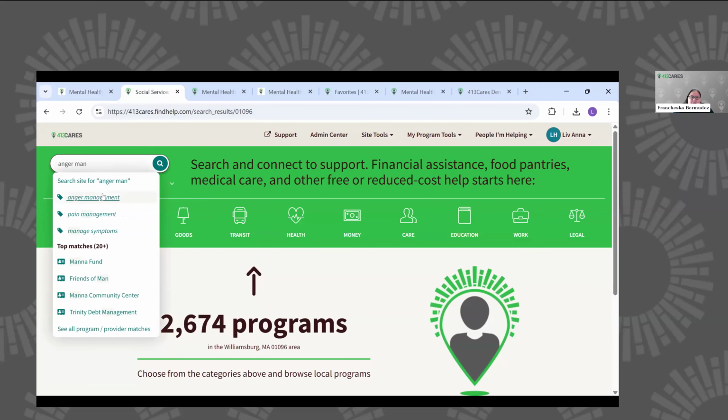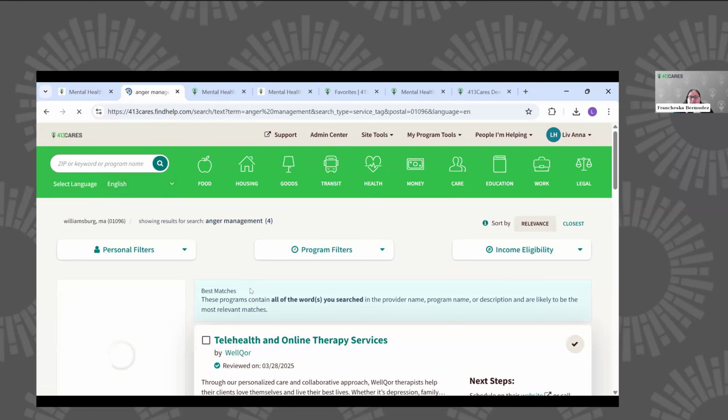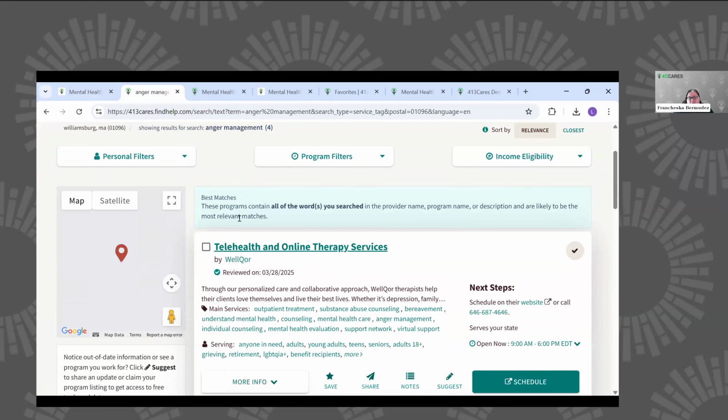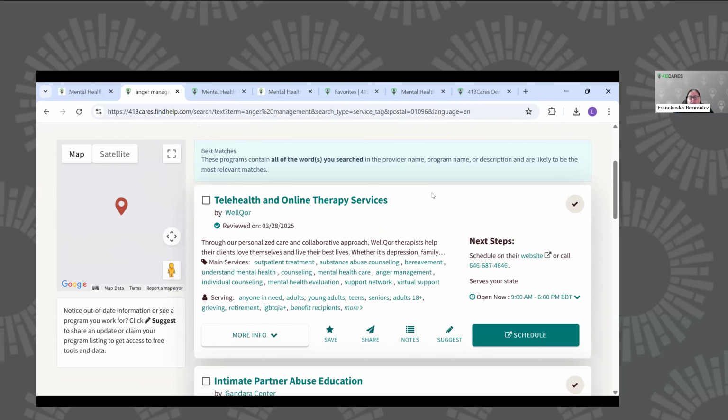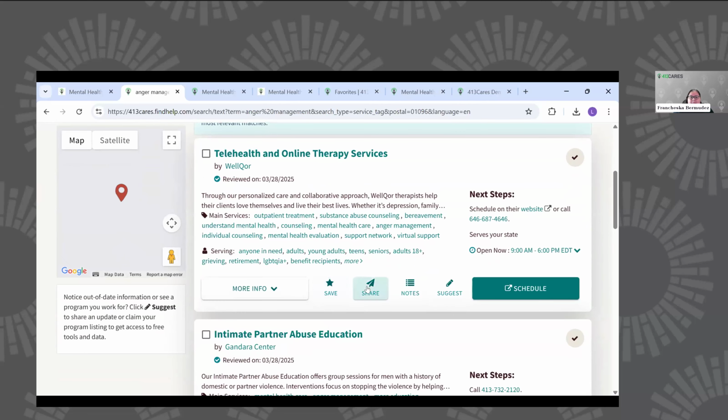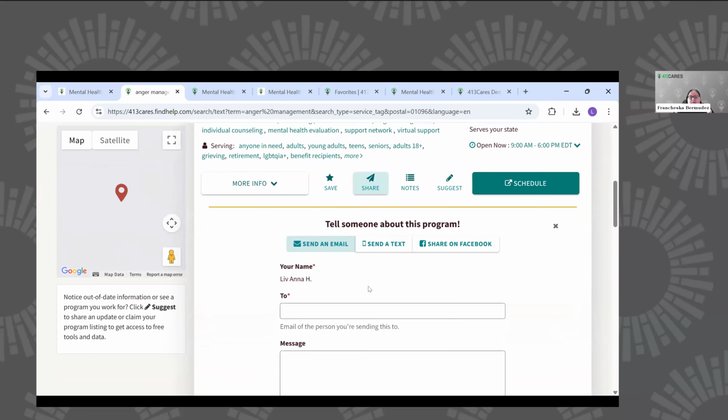Another way you can use this translation feature is if I'm working with a Russian individual. I myself do not speak Russian, but I know that maybe online therapy is of interest and I want to send this program out to them. I can share this program with them in their native language.